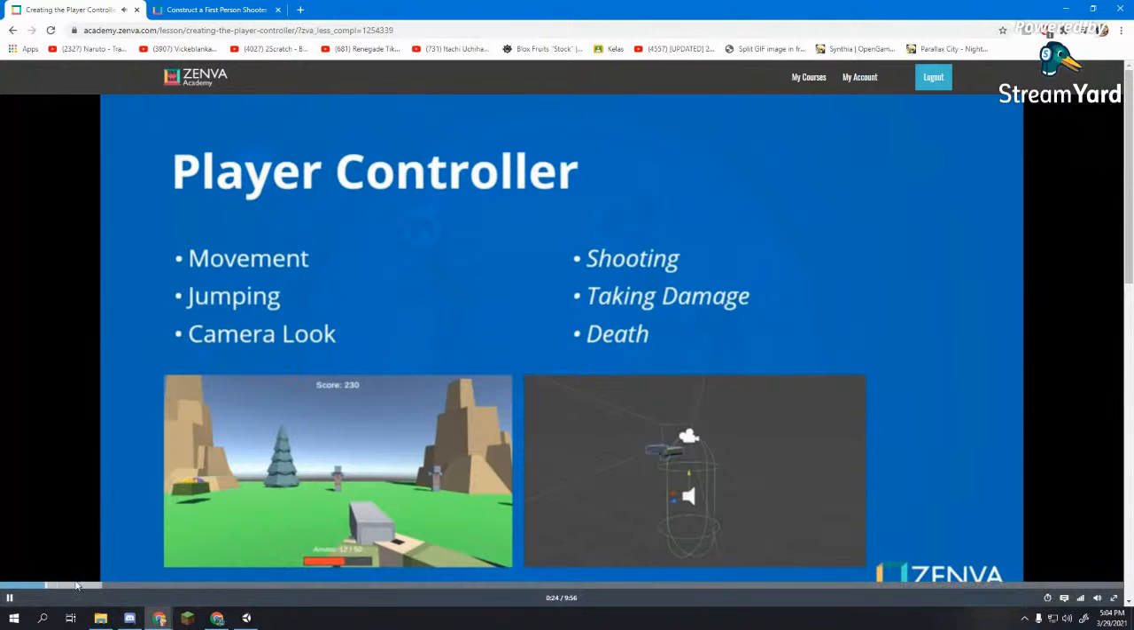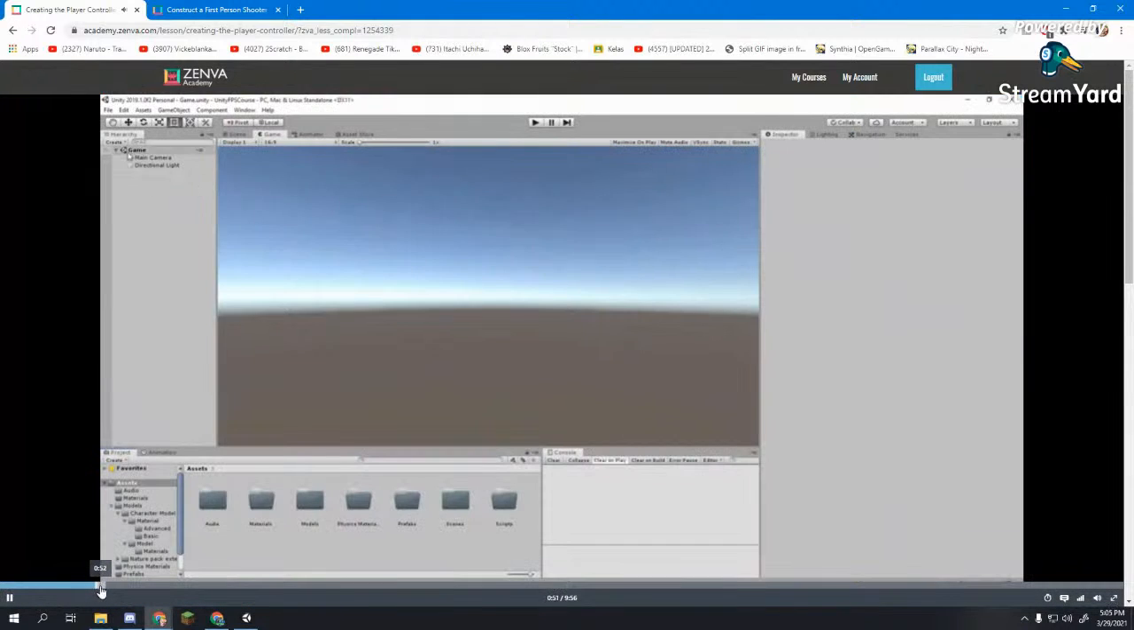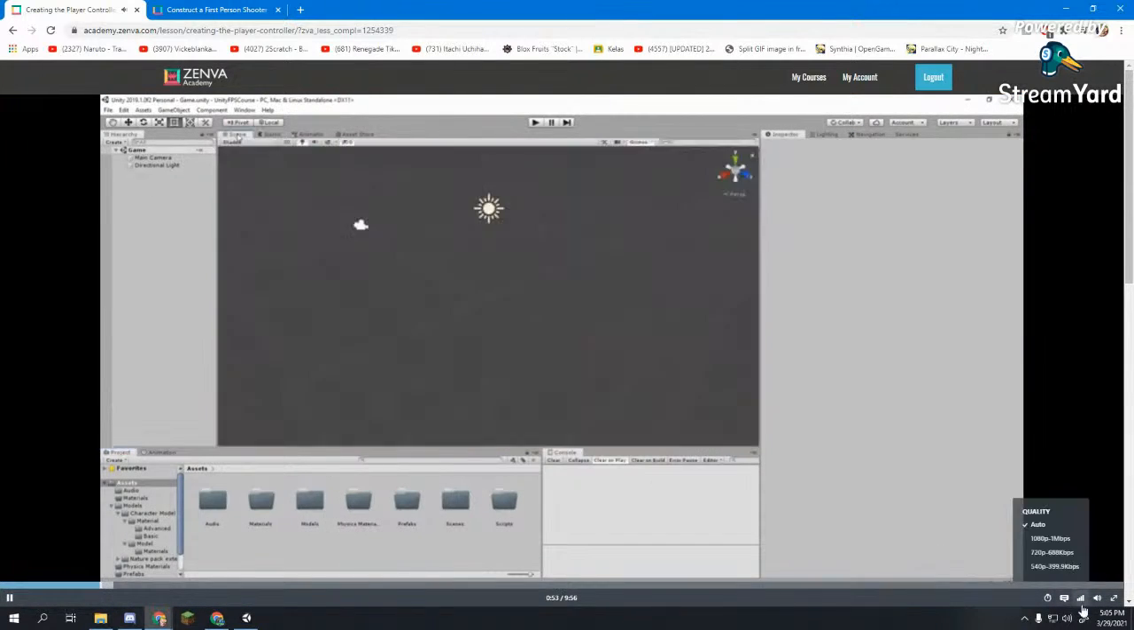On the left is what we'll be shooting bullets from. Here inside the game scene we are, so let's hop into the scene view here.